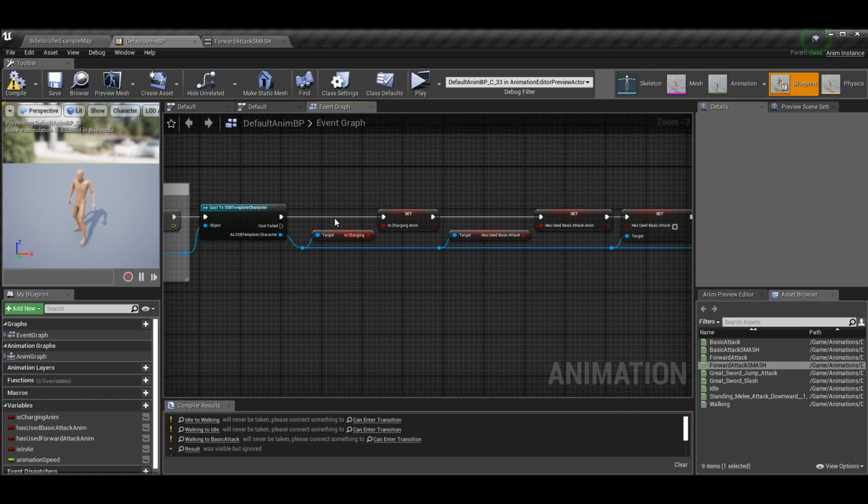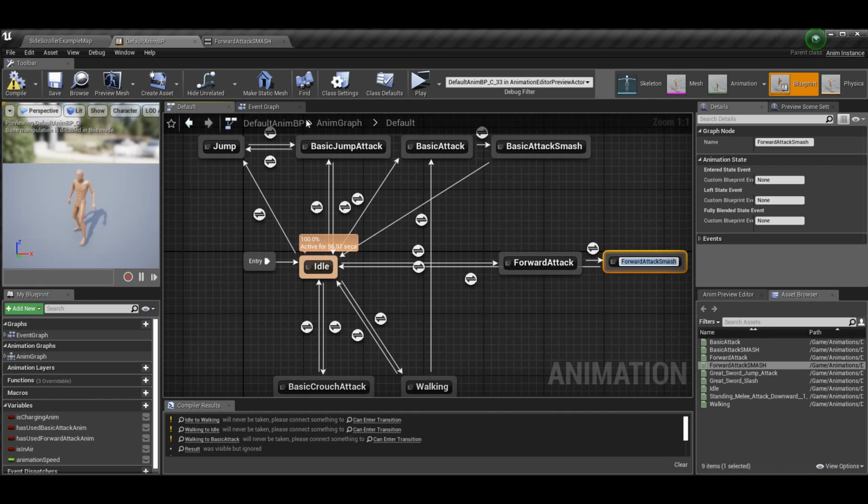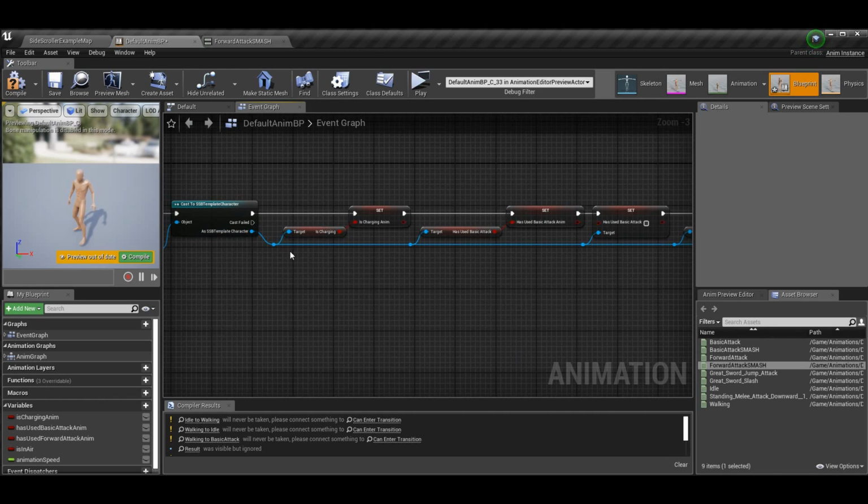Alright, so we have our SSB template character. We want to just set isCharging to isCharging anim. It's a new boolean here. I also made a has used forward attack anim. This is just essentially a way to avoid casting to characters within the event graph, or excuse me, within the state machine. So you just basically set this new boolean and then use this boolean in the logic in the state machine. Okay, so it's not a workaround, but it is kind of a way to avoid a lot of work being done in the state machine. Not sure if it's the best way to do it. It's the way I've known to do it and the way I've done it at some places where I've worked. So there we go.